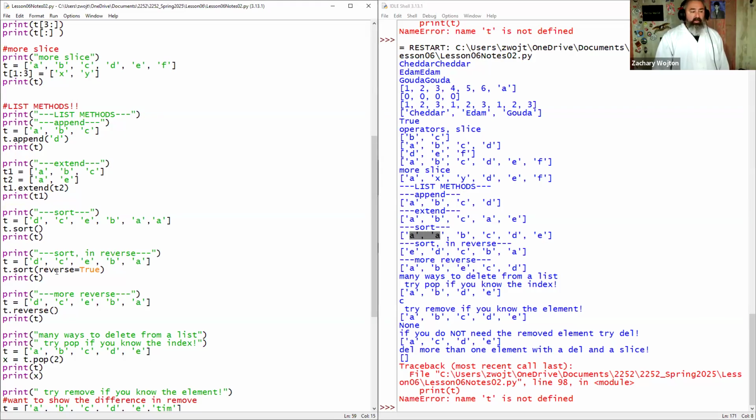Sort reverse. This is kind of cool. So sort has a parameter that you can set to true, and the parameter's reverse set to true. And when you print it, you get it, it reverses it. Super cool. Now there's also the reverse method.